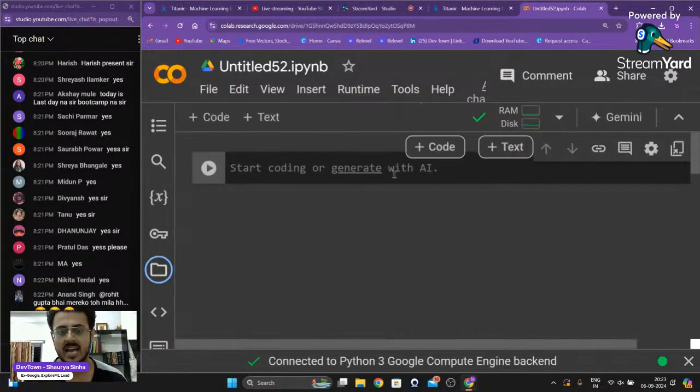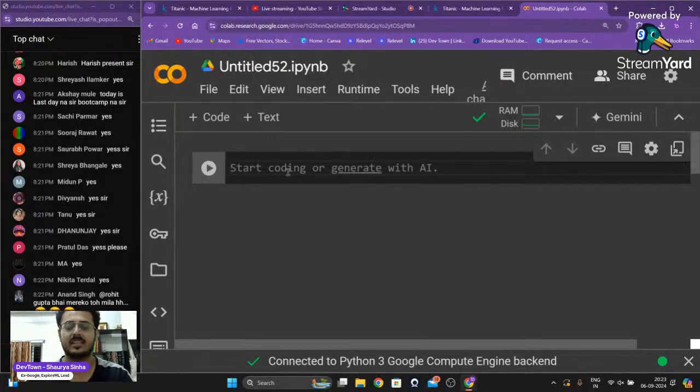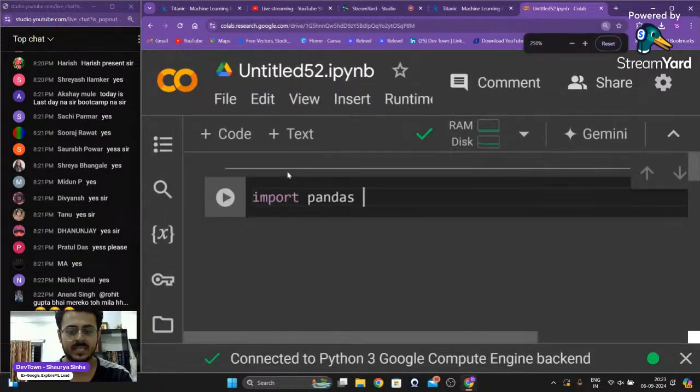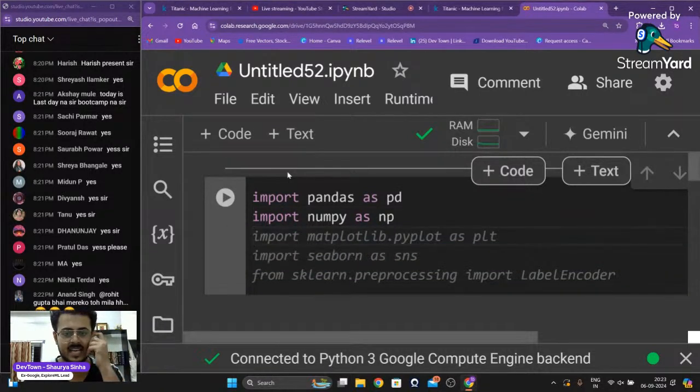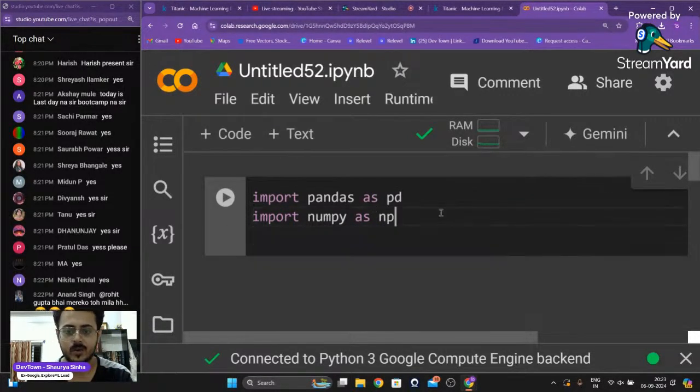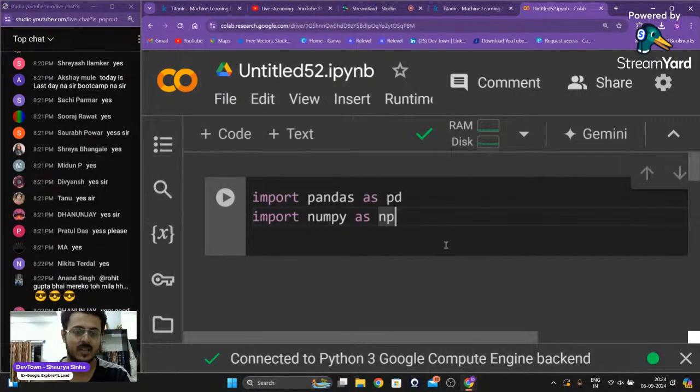Once you do that, we can start writing our code right now. First, again, the same thing, we need to import some basic stuff. For example, import pandas as pd, import numpy as np. Okay, once you've done that, we are not going to import more things. As soon as we require more things, we'll import them right over there.